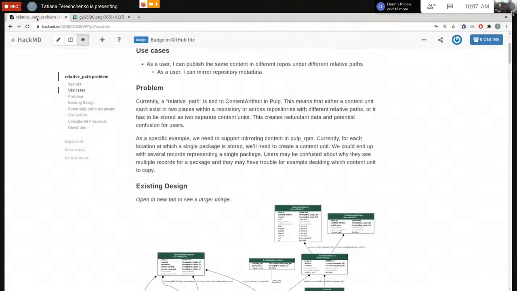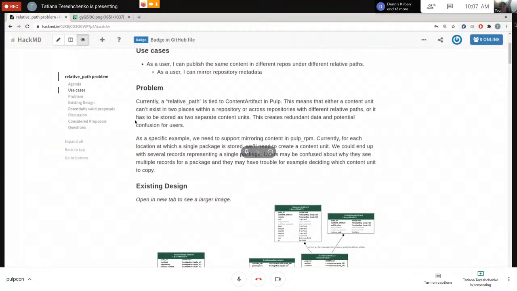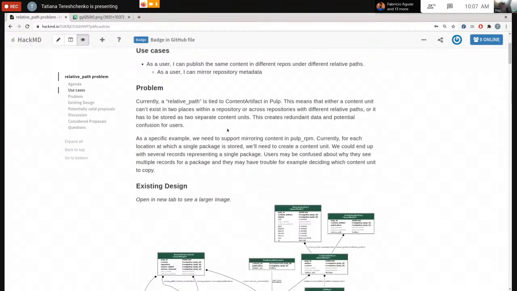All right. Anyone wants to add anything to the use cases of the problem statement? Or any questions so far? All right.